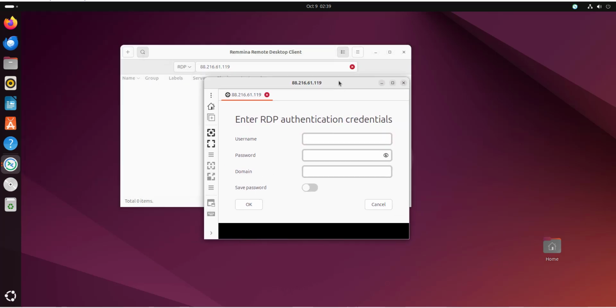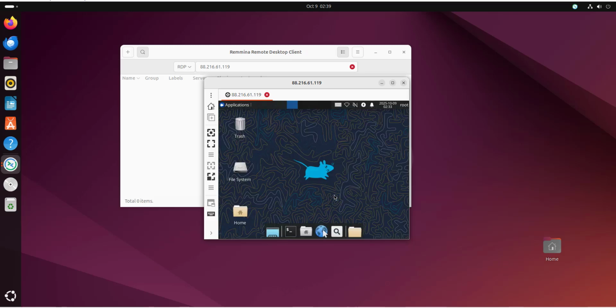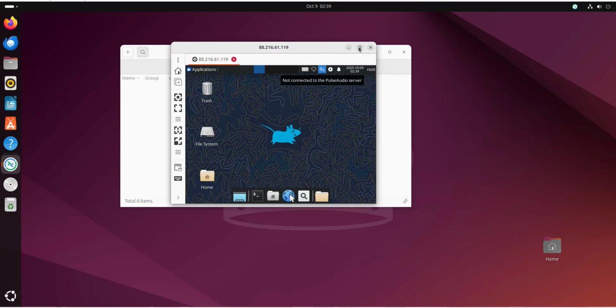So you'll get this pop-up. For the username, provide root as the username, and for the password, you need to provide the root password as well. Once that is done, click OK. Just wait for a few seconds, and there you go. As you can see, you land into the Xfce desktop.